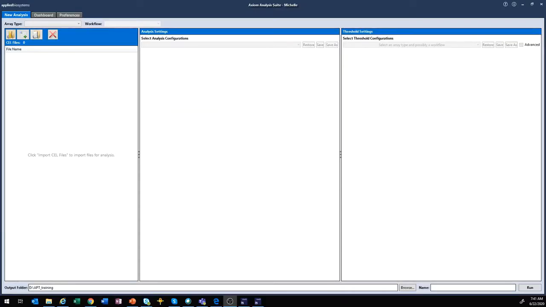Now let's jump to the demo. Once you have downloaded and installed the Axiom Analysis Suite software, you can open it directly from the Start menu under the Thermo Fisher folder, or if you created a shortcut on your desktop, from there.